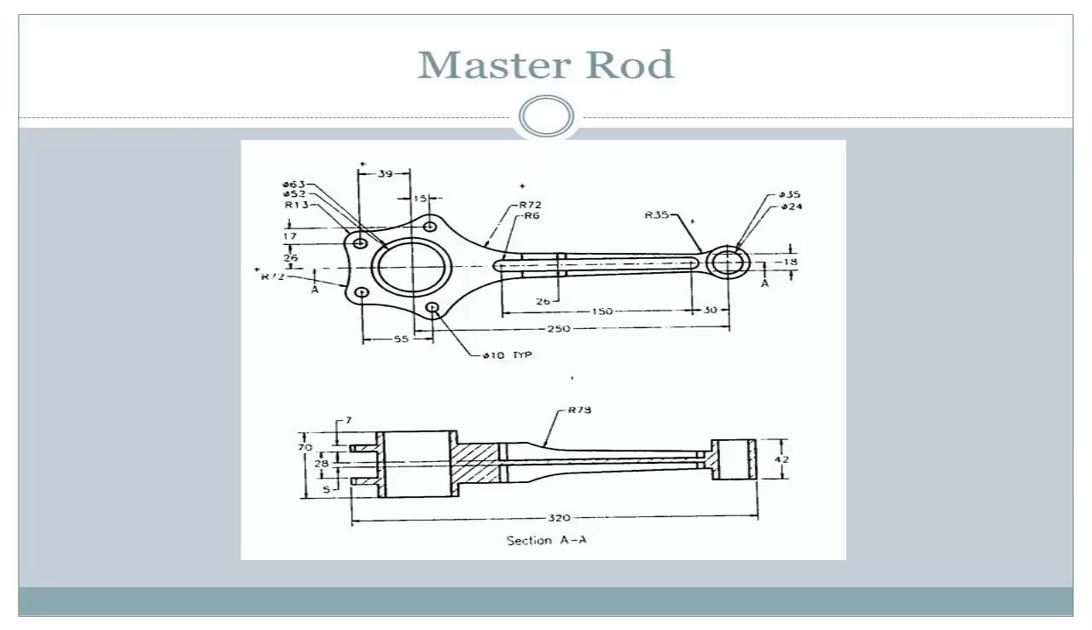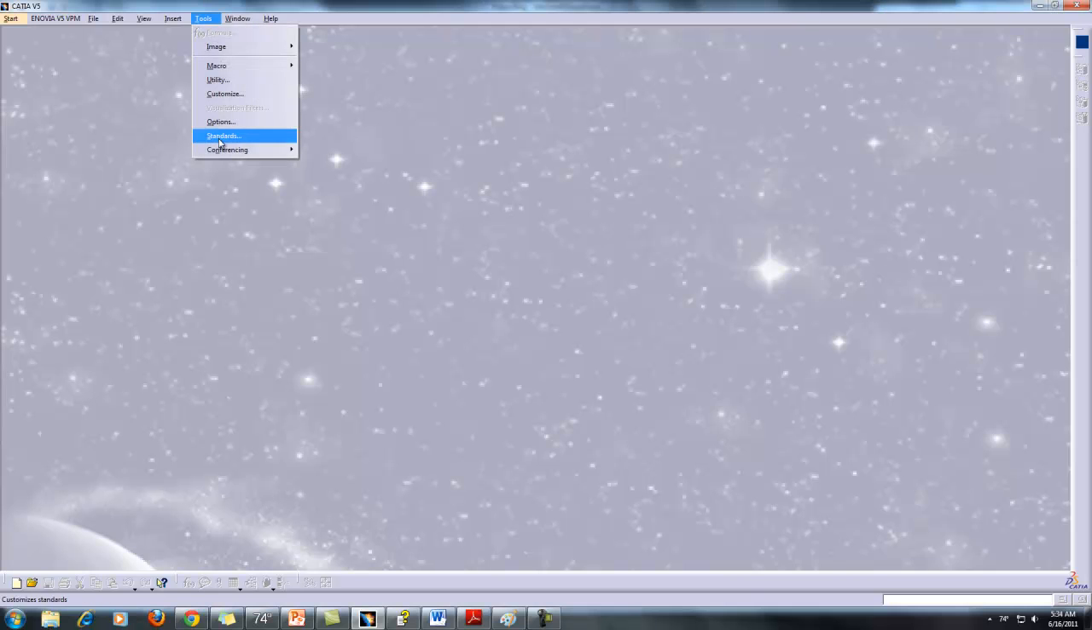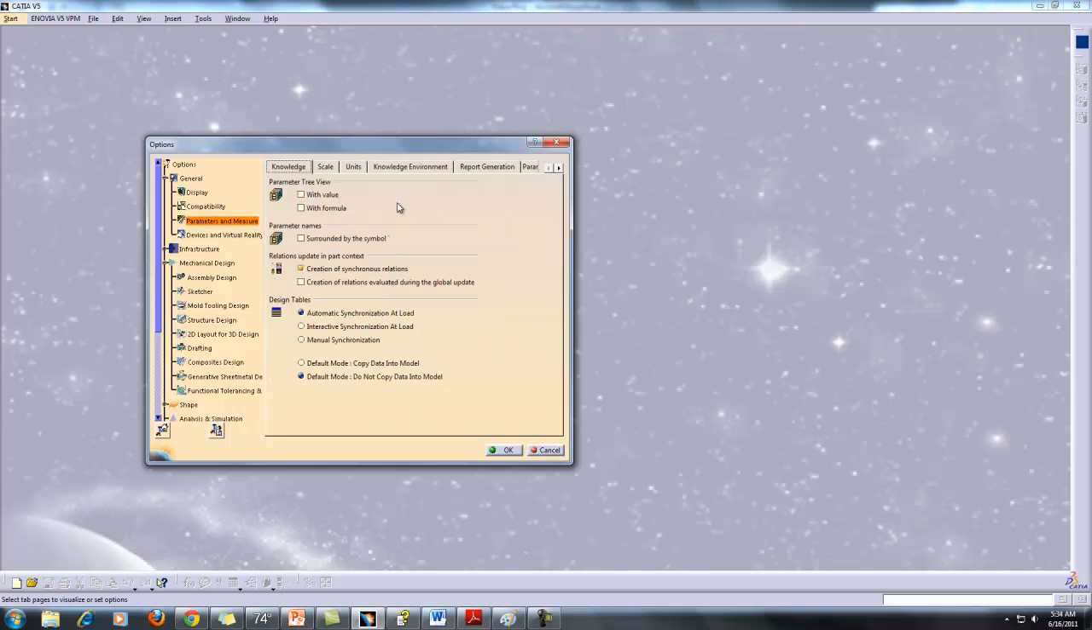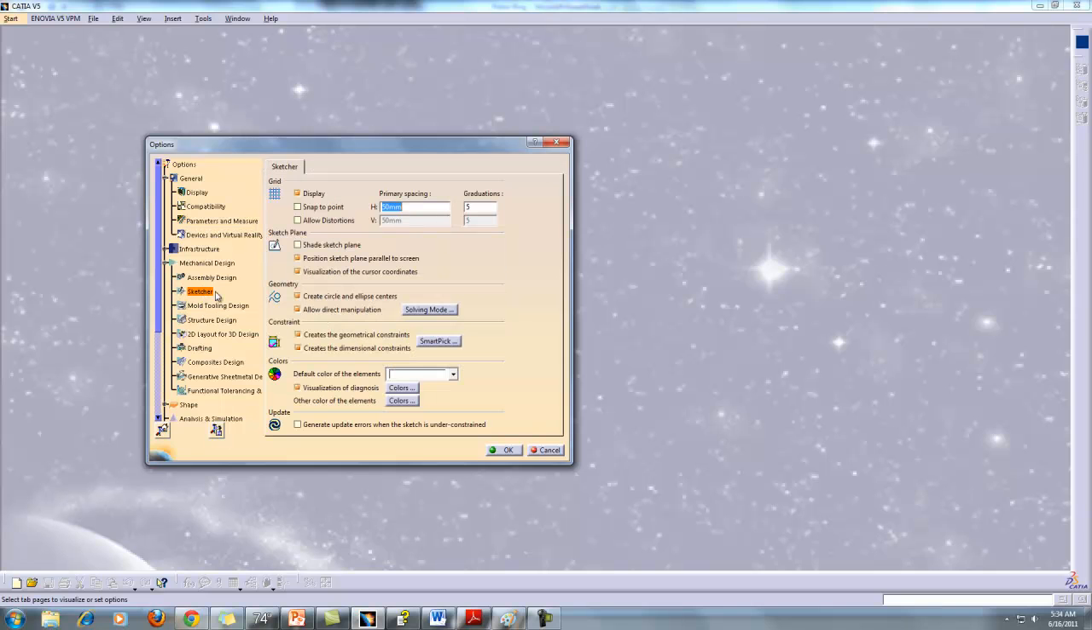For this portion of the tutorial, I'll be demonstrating how to make the master rod in CATIA. Before starting anything in CATIA, one must first check the units. Under Options and Parameters and Measure, you can make sure we're using the appropriate units for the part that we are constructing. In this case, we want millimeters. Going under Mechanical Design and looking at Sketcher, we can create a spacing that we so desire.